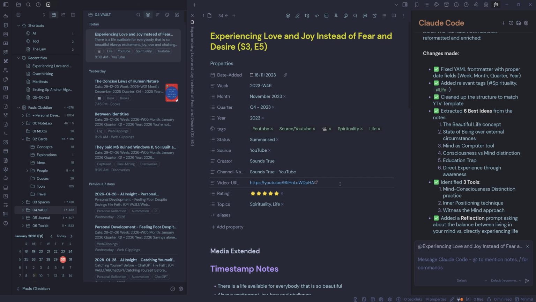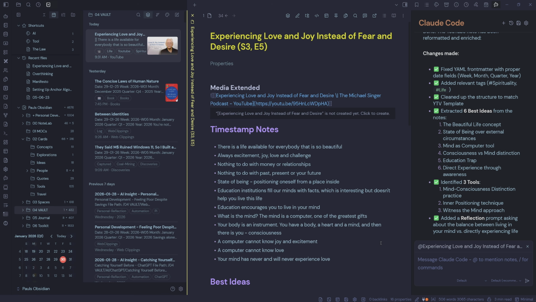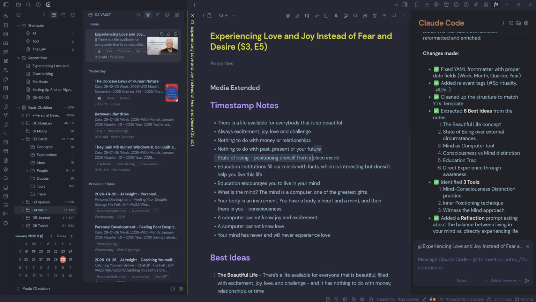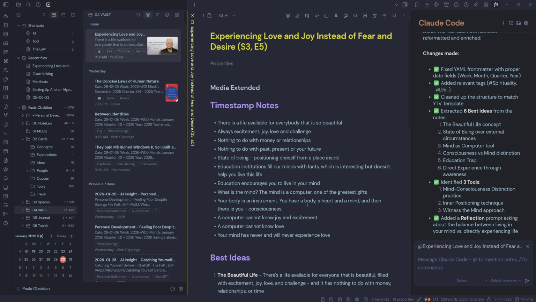The only thing I'd probably add is a featured image. There we've got our featured image. Once we've added that, we can just take this out because it'll add it down here. So that's a quick demonstration of AI tools inside of Obsidian.